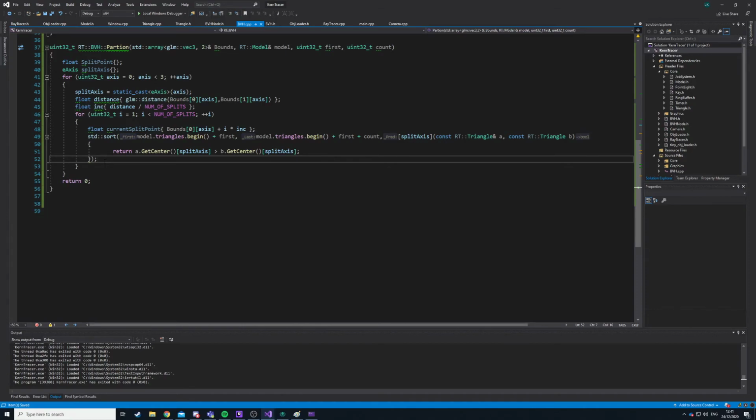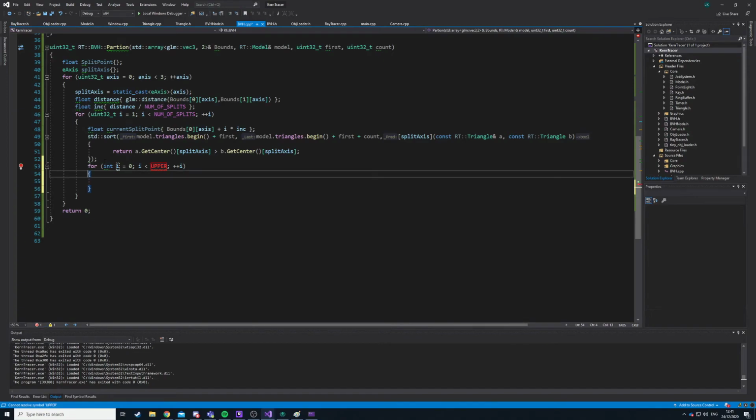We're getting there. Right, so then for E, there should be 0. No, we can actually just do the following. We can just do first, and this is first plus count, and we can just call this triangle.